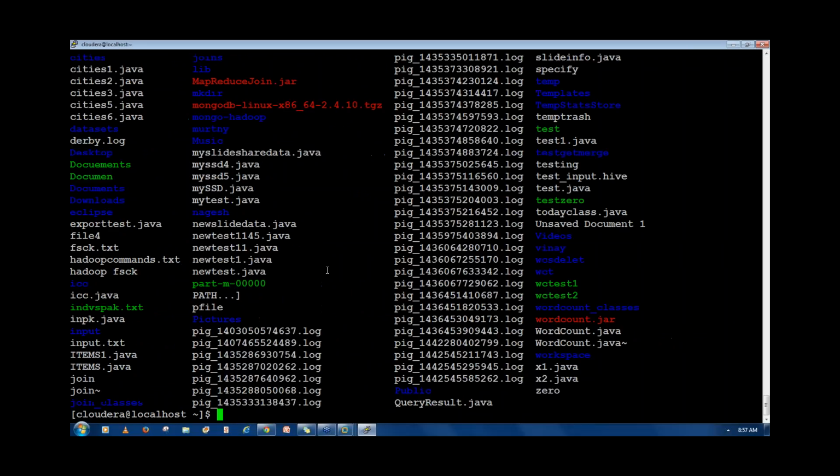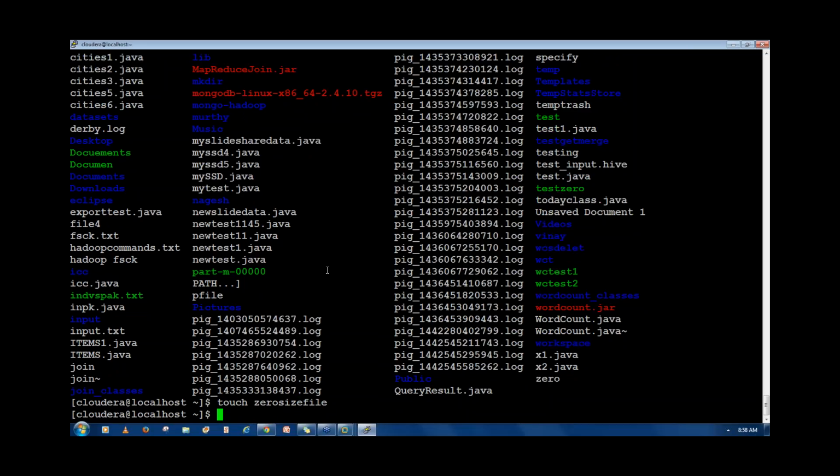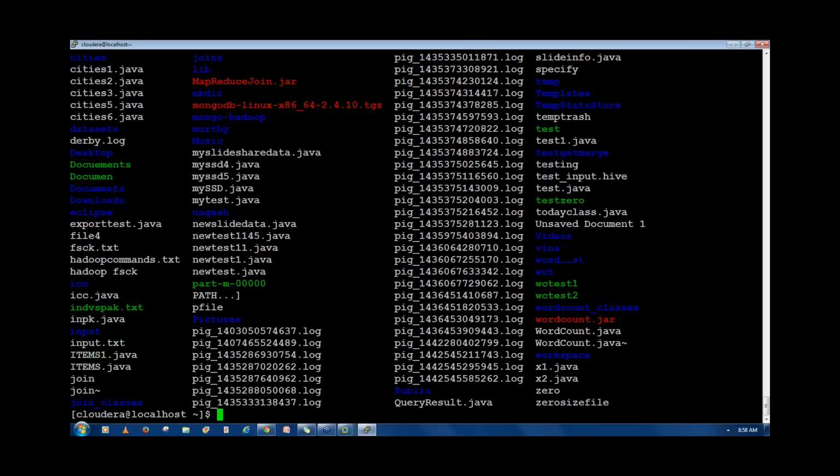Suppose you run ls. These are the files which are available locally. Now I'm going to create a file, as you said, to write some data to it. I'm writing touch to create a zero size file in Linux. Press enter. If you write ls now, this zero size file is created. It's an empty file.